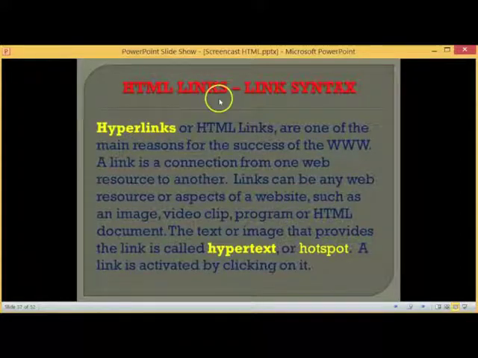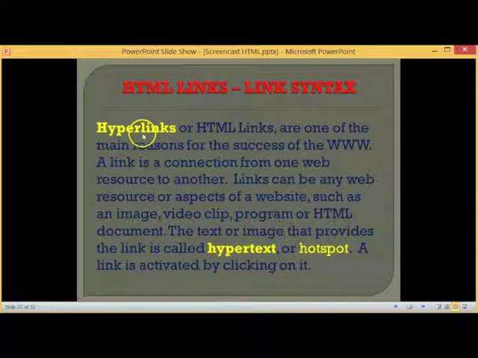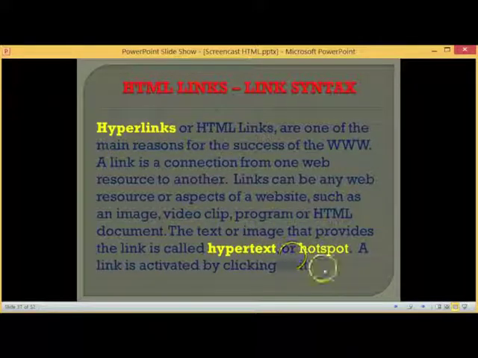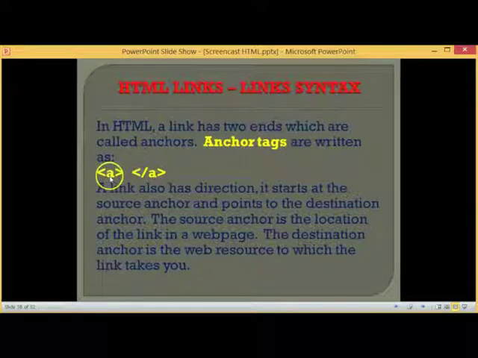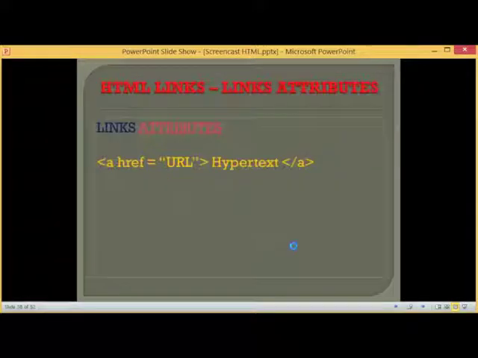We learned about HTML links. We learned how to insert a hyperlink. We learned what is a hypertext or a hotspot. To insert a hyperlink, we use the anchor tags, which is the A element. We also learned about the attributes of a hyperlink, and here we discussed href, which is equal to URL. The uniform resource locator is basically where your document, or the file that you want to go to, will be stored.